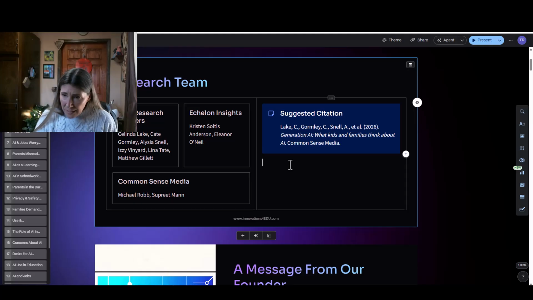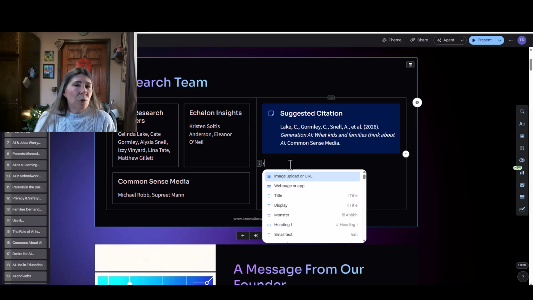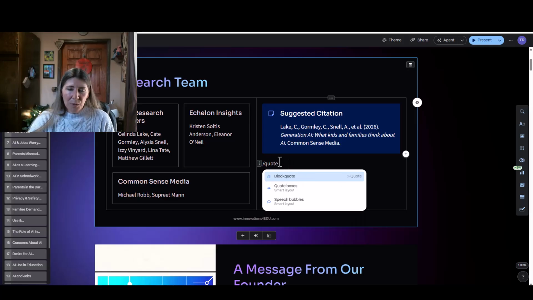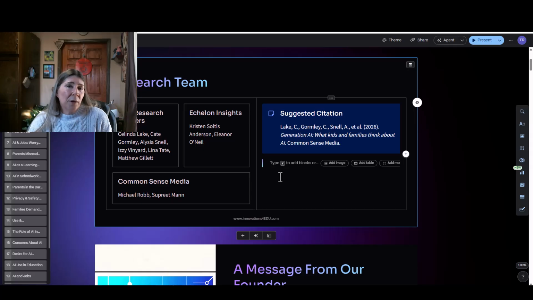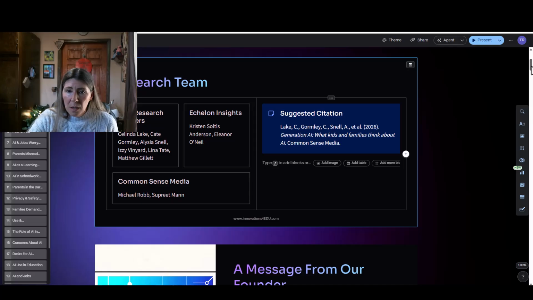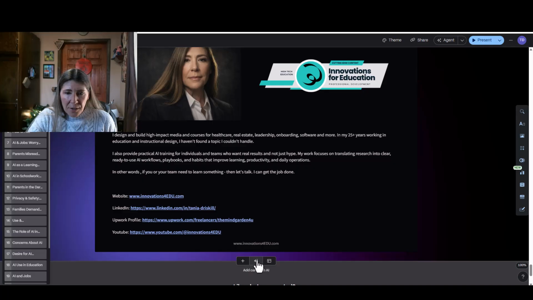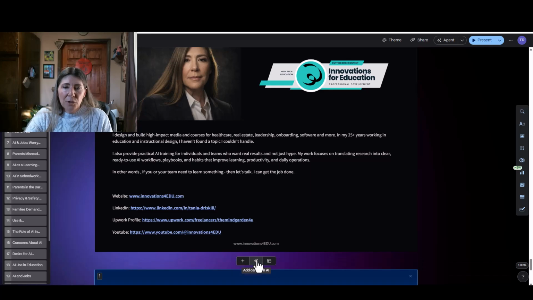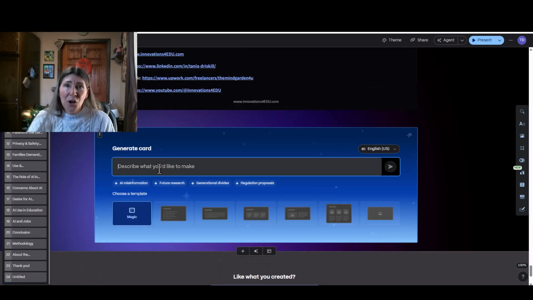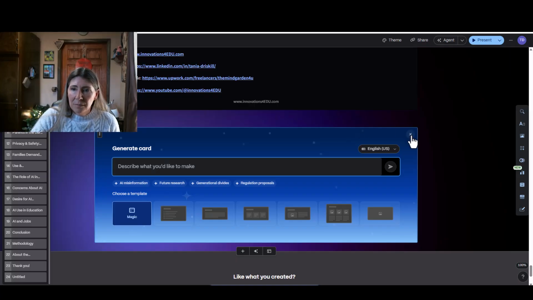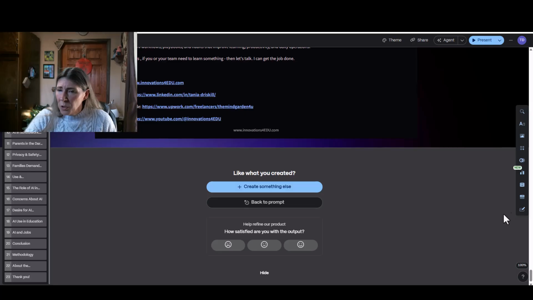Also, when you're typing, let's say you don't want to drag and drop, you can do slash and then whatever it is that you're wanting. So if you're wanting a block quote, you can do that and then just select it and there it is. So that's really nice that they have those shortcuts. And down here, let me show you something else. Let's say you wanted to add another slide, but you don't want to have to fill in the information. You can do generate a card, put in your content, and have it created. It's pretty nice to generate more cards like that.